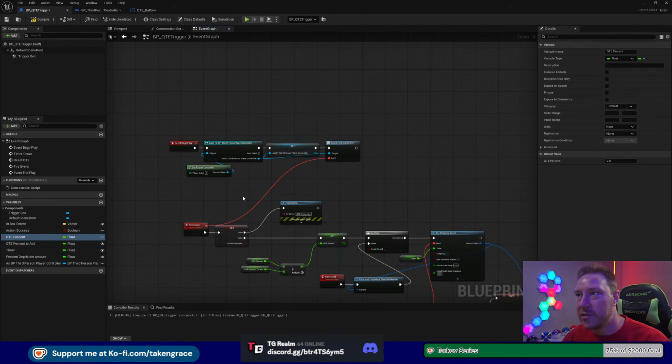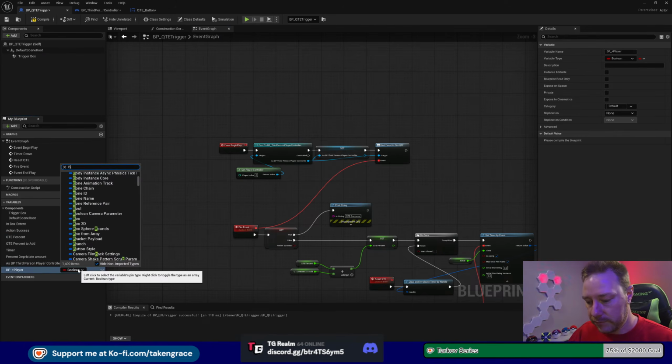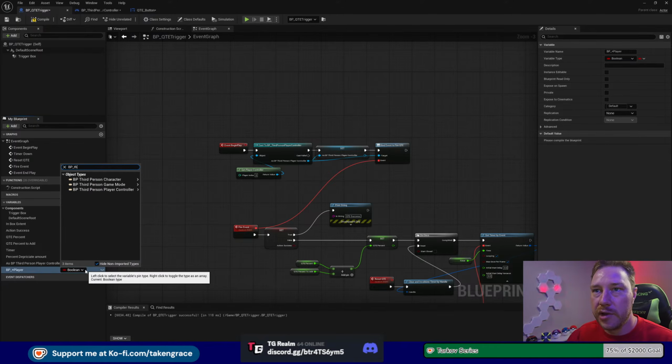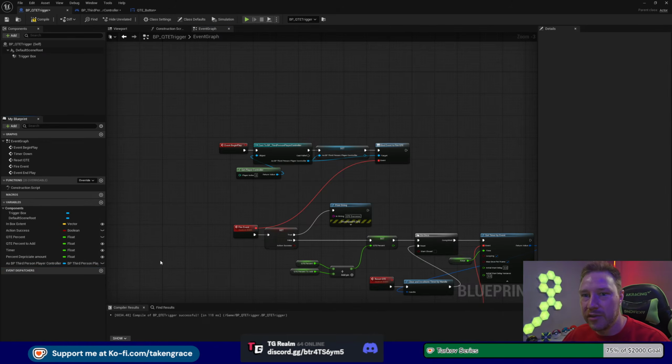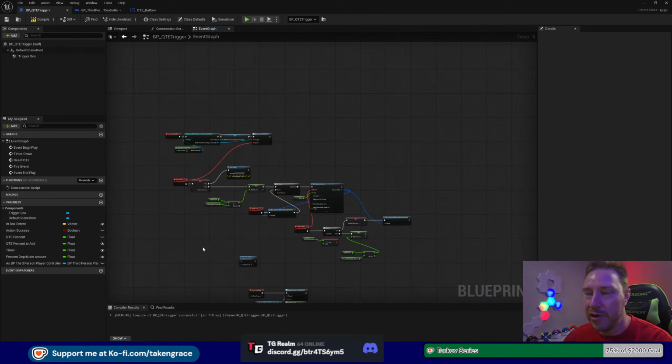But if I delete this bind, or if I create a new variable, let's do a hard reference to our player, so BP player, third person character. The naming doesn't matter. Cool. There's a hard reference to our player now. If I drag it into the world, say get player, and I try to delete this, it's going to say, hey, this is in use. But if I delete this, it's going to delete it, because it knows there's not any reference to that in this graph whatsoever, so it's safe to delete.